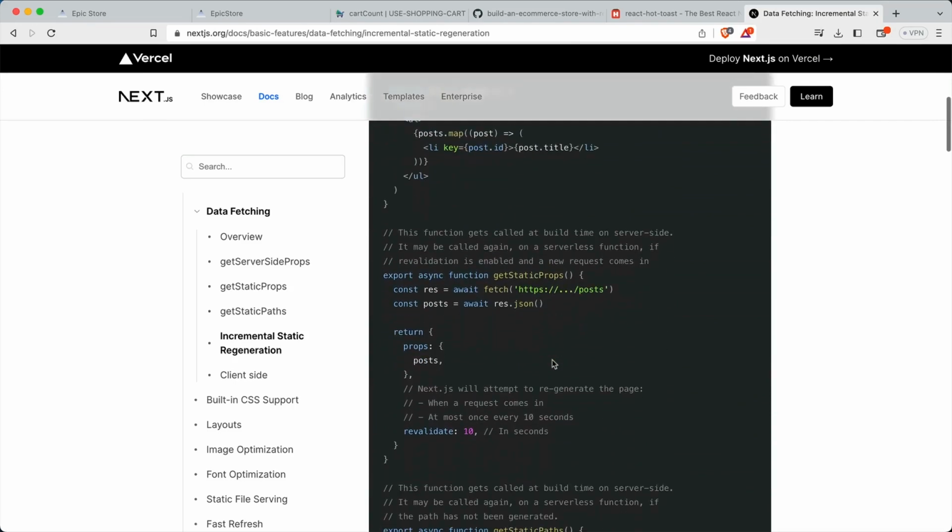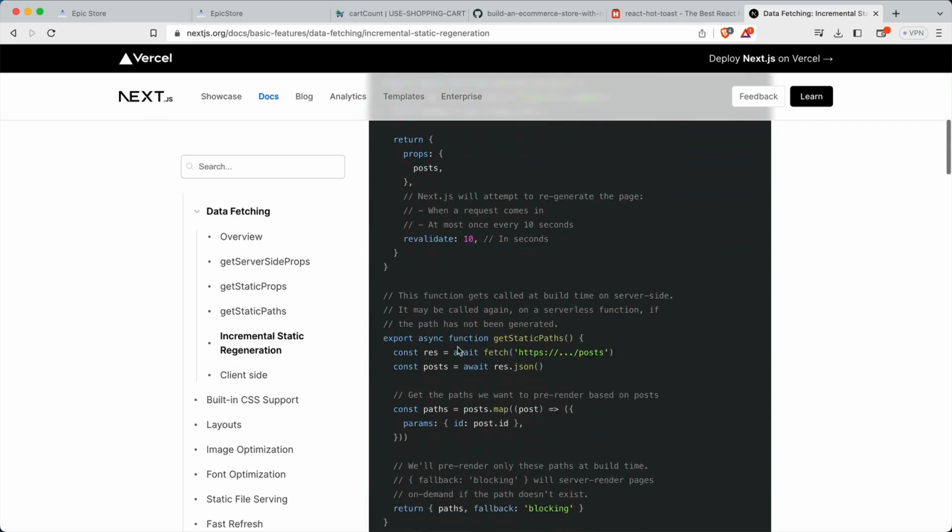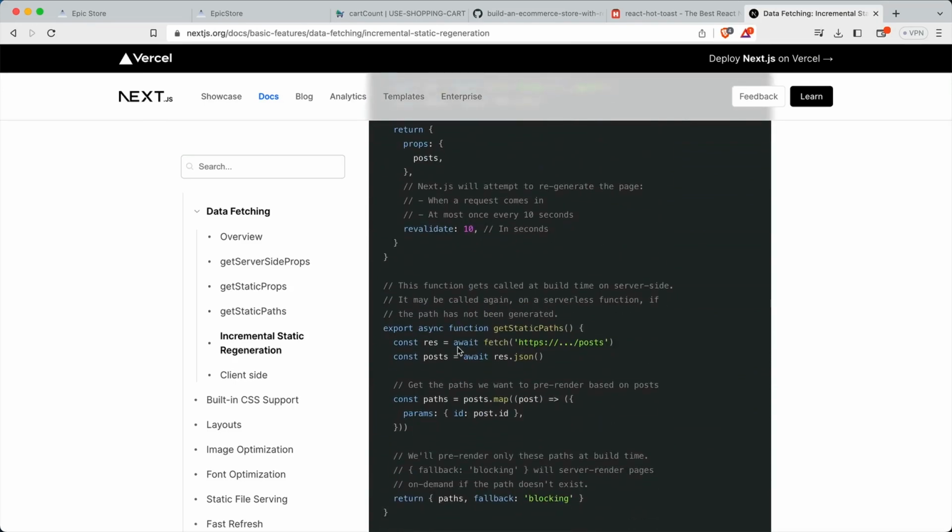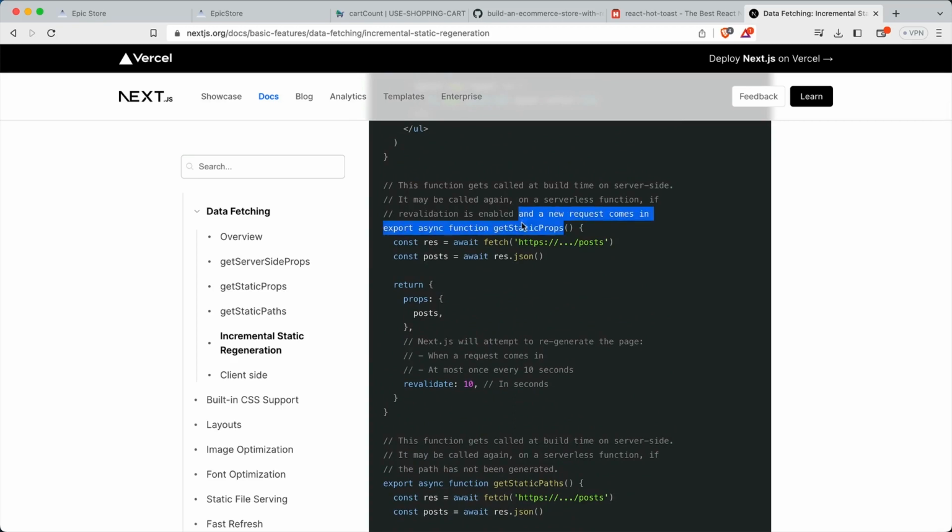But to get this working, we need to add a couple of properties. One is a fallback property. We can set that to blocking, and then within getStaticProps, we need to set a revalidate time.